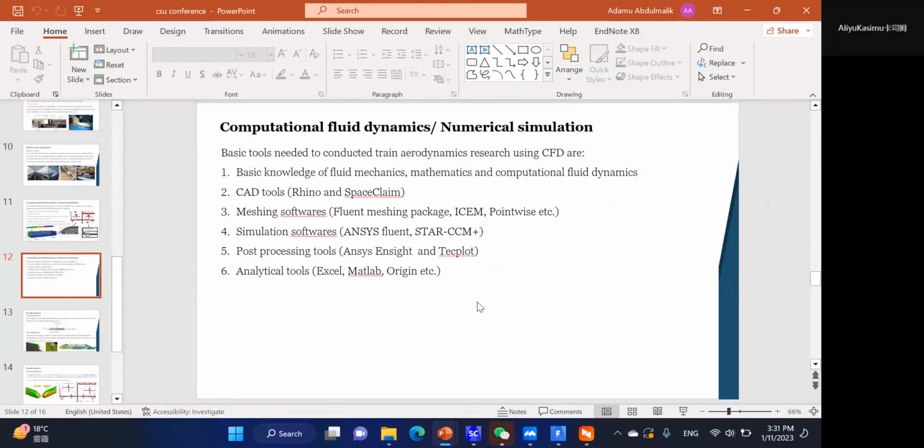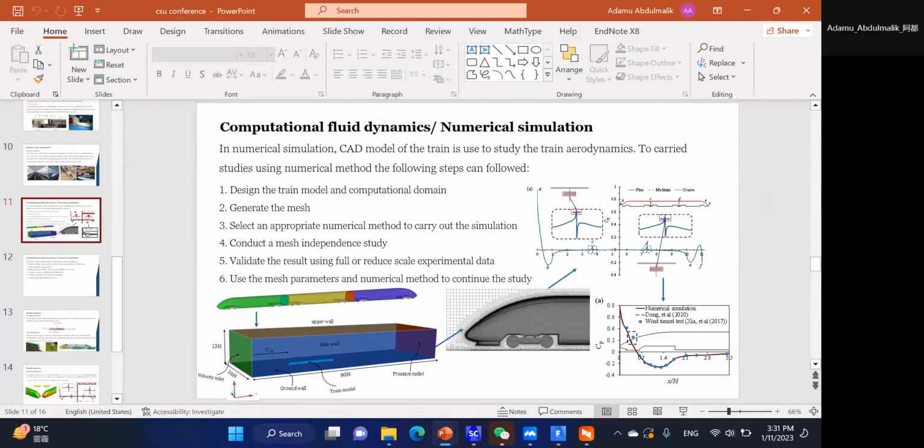Prof, I wanted to ask very briefly. You made the computational domain. There was the train inside one box, and then another one. Can you briefly explain that? Thank you.